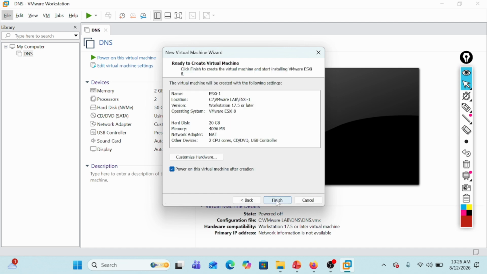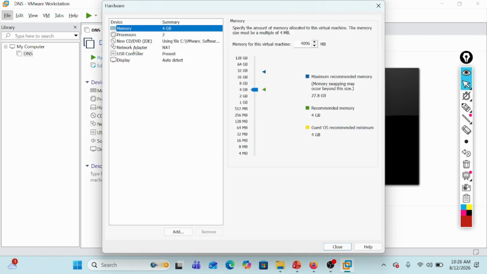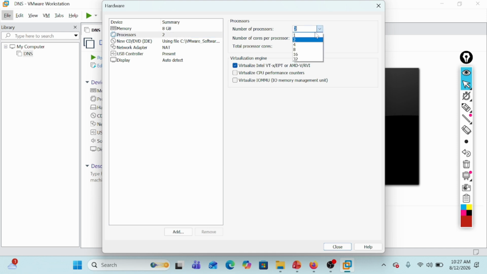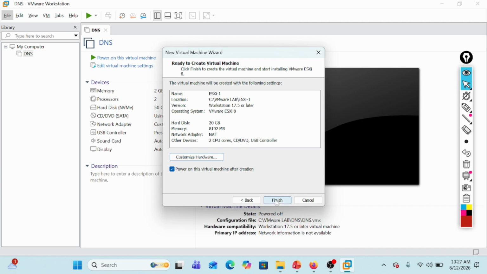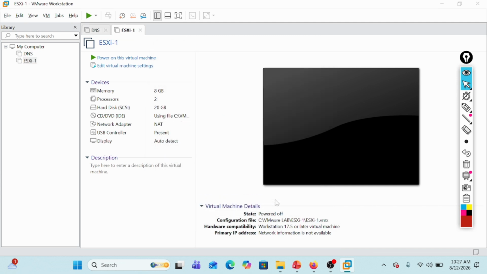Then next, customize hardware. Memory: minimum 8 GB to install the ESXi. Later on we will increase it. Processor: 1, number of processor cores 2. You can see here there is a checkbox, virtualize Intel VT-x is enabled, for the virtual machine. Close. Finish.